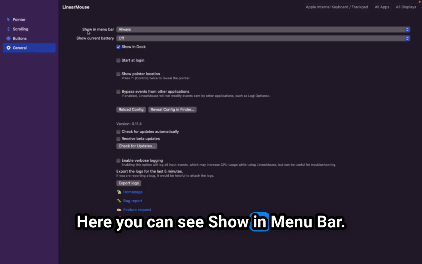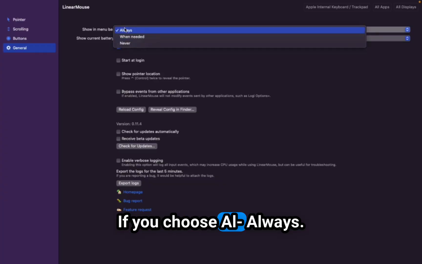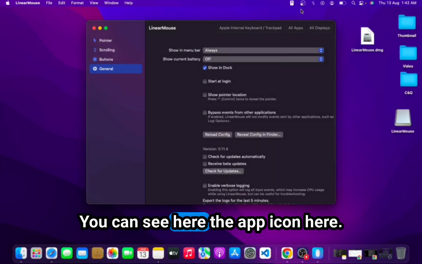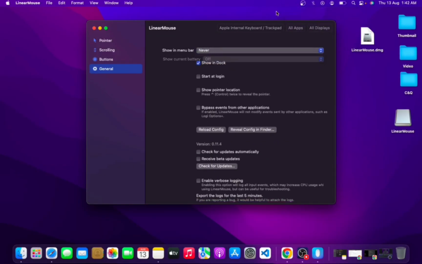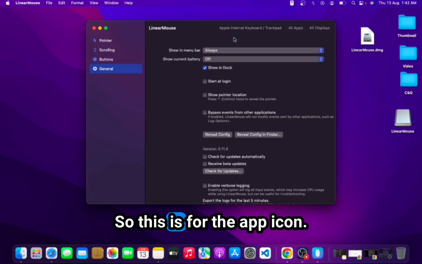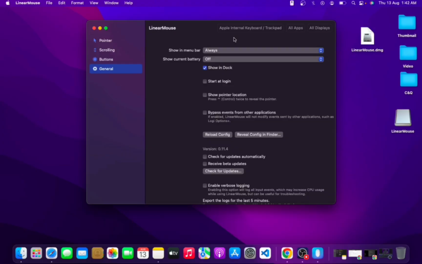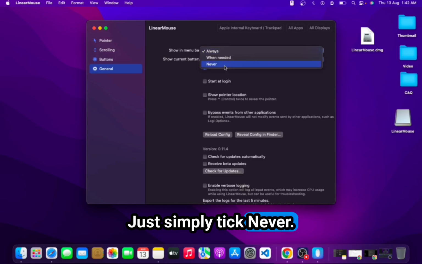Here you can see show in menu bar. If you choose always, as you can see here, when I maximize it, you can see here the app icon here, but when I choose never, it is removed. Okay, so this is for the app icon. If you want to show on your menu bar, just choose always. If you want to remove it, just simply take never.